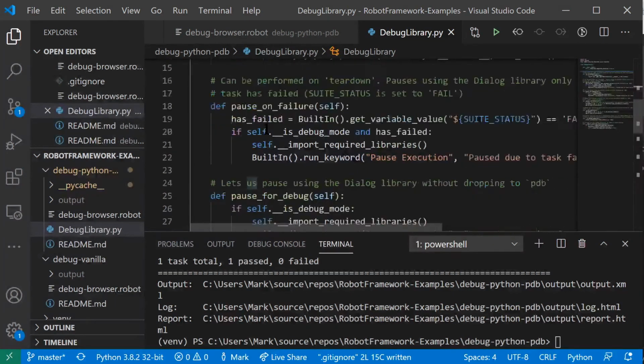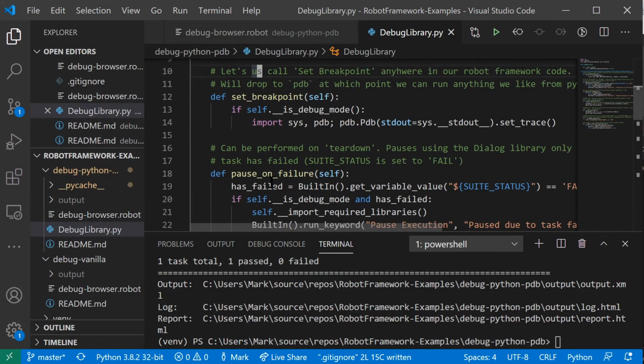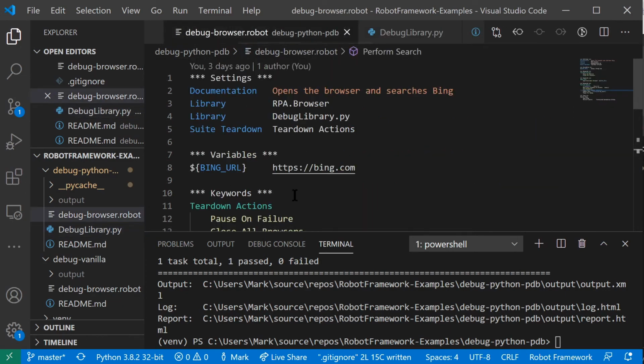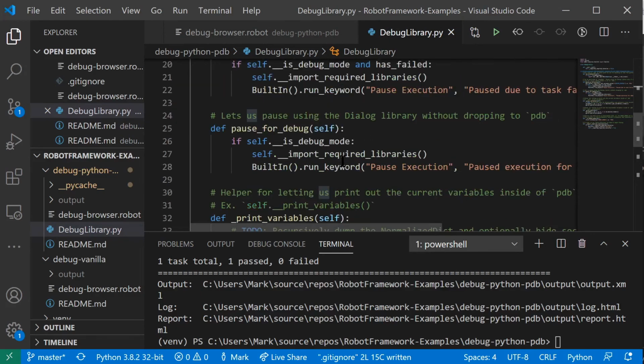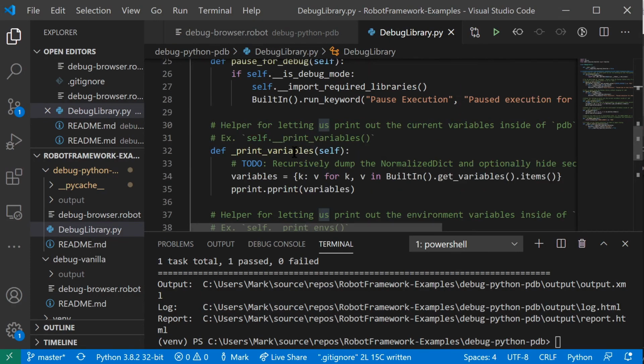We just have a few keywords here: set breakpoint, pause on failure. In that case, we're using it just here in the teardown, just like before in the screencast prior to this. We have pause for debug. This is just manually pausing for debug. And then we have some helpers here, print variables. This lets us get all the variables that are in Robot Framework. This is useful if you want to drop to PDB and say, hey, I just want to know what all the variables are set to. This will just print them out onto your screen.